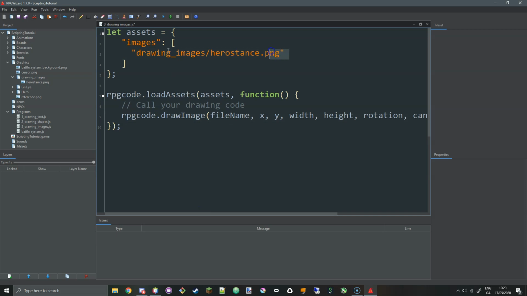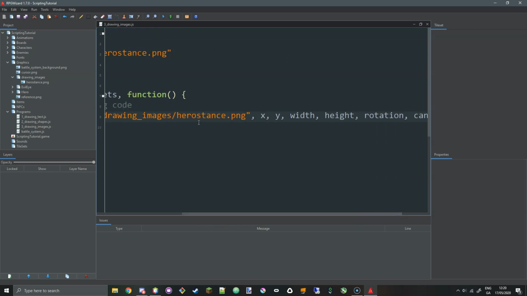And I'm going to copy this image here and paste it into the file name. Now you don't need to use this exact image that I'm using here. You can find any image on your computer and just use it for this example. But you do need to know the width and height of that image. So I'm just going to put it at 10x, 10y.